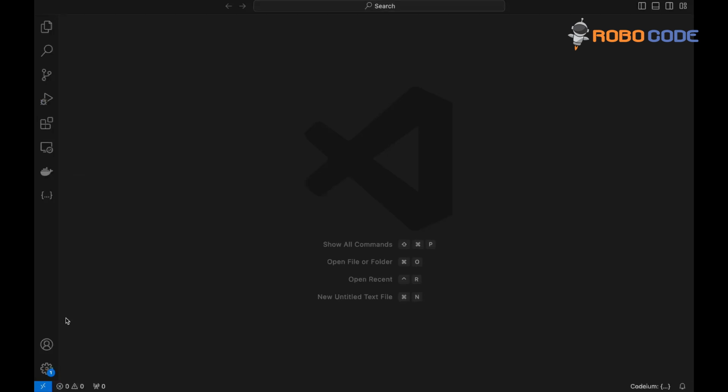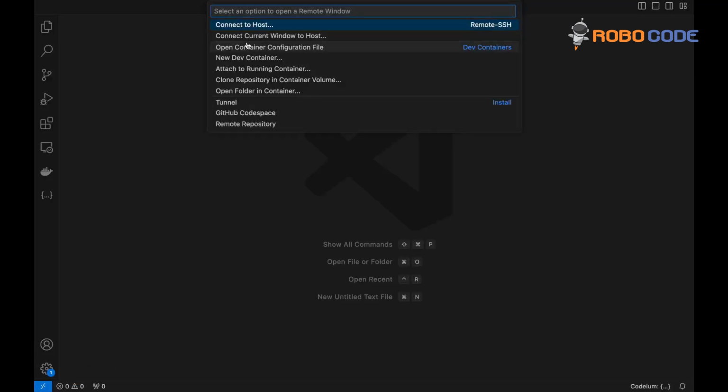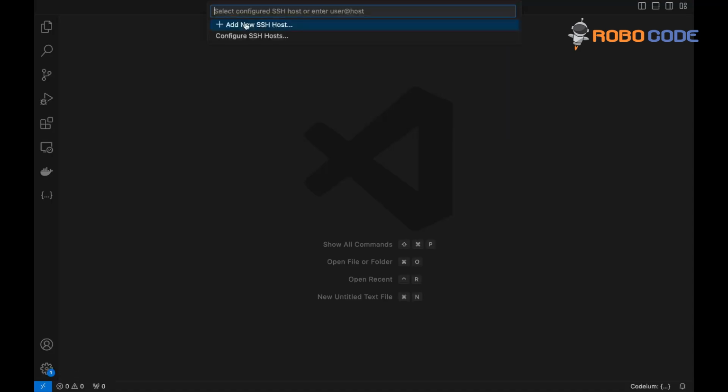Locate the blue icon on the bottom left corner and click on it. Once you click on it, it will show you a drop down. Now click on connect to host and then click on add new SSH host.